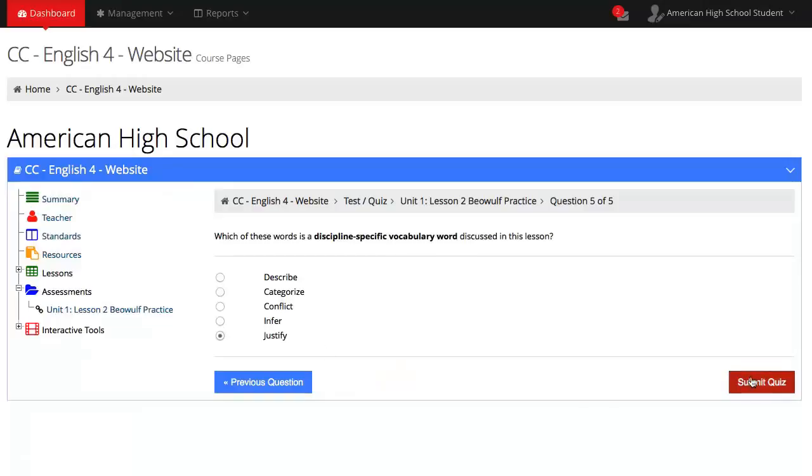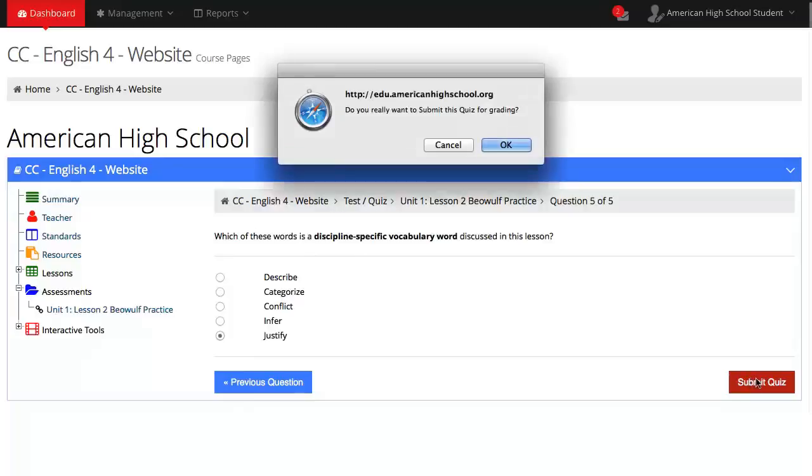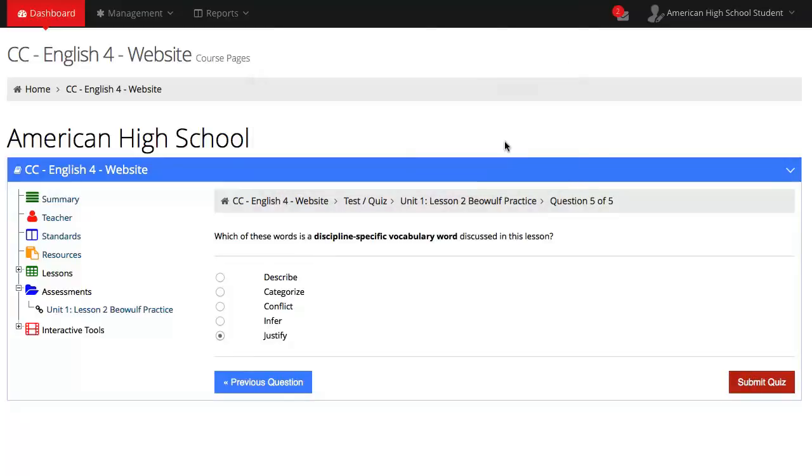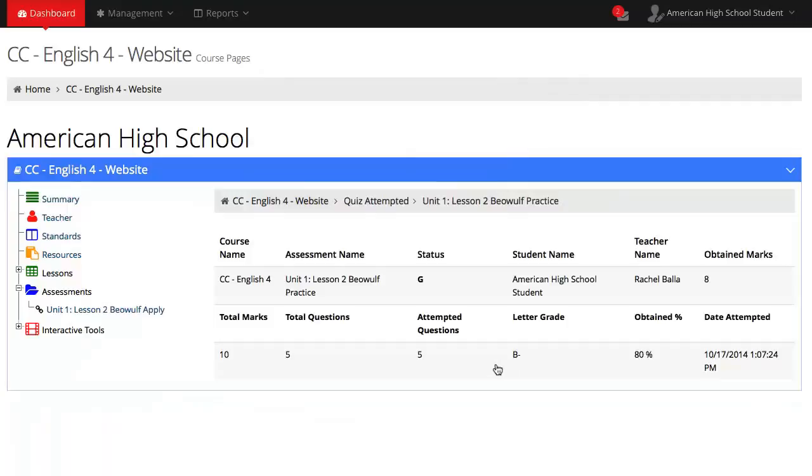When you have completed your quiz, select the Submit Quiz button. You will be graded automatically for your practices. Your grade will appear in front of you.